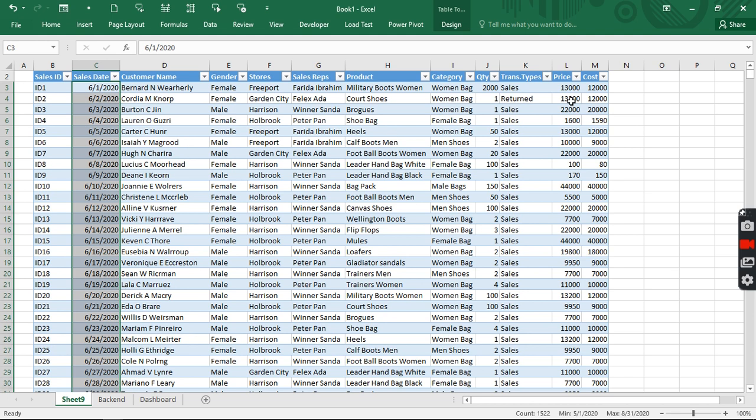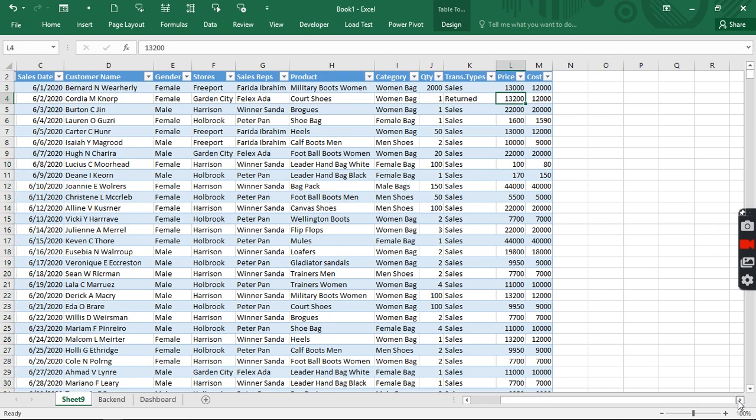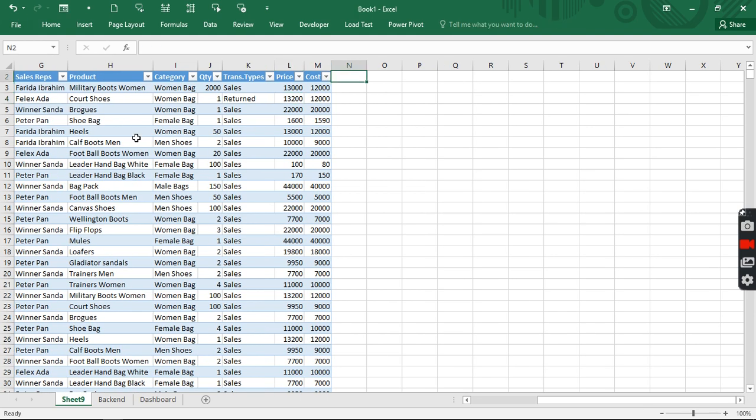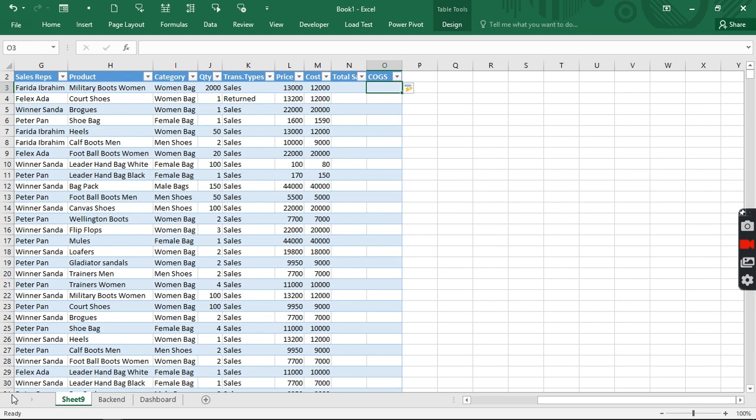So we cancel, and we see we need to add some columns to get some calculations ready in order to have very swift analytics. Now we need to add the total sales, and the next column we're going to add is the cost of goods sold. Then the next one we're going to add is the gross profit.